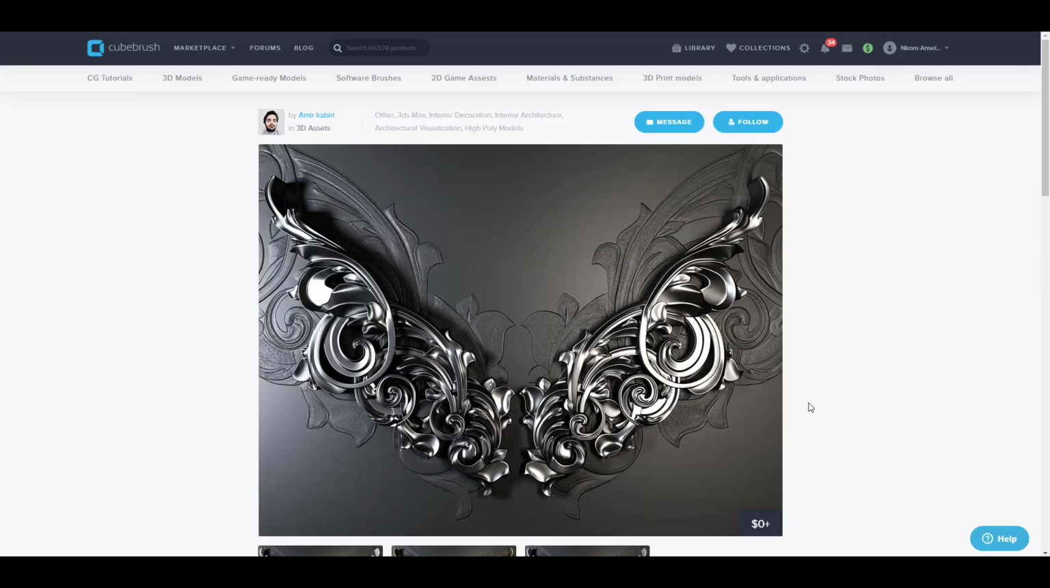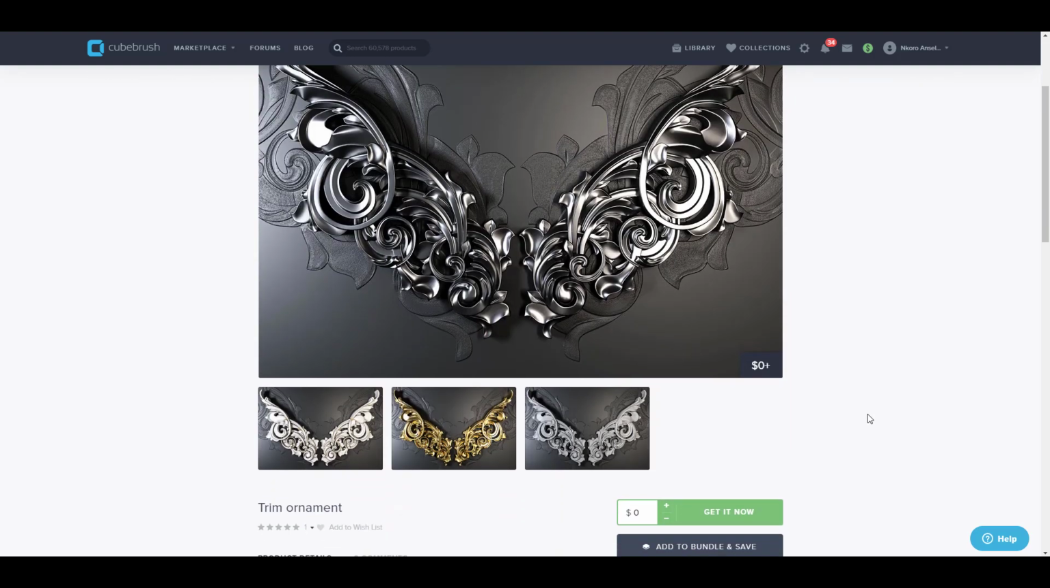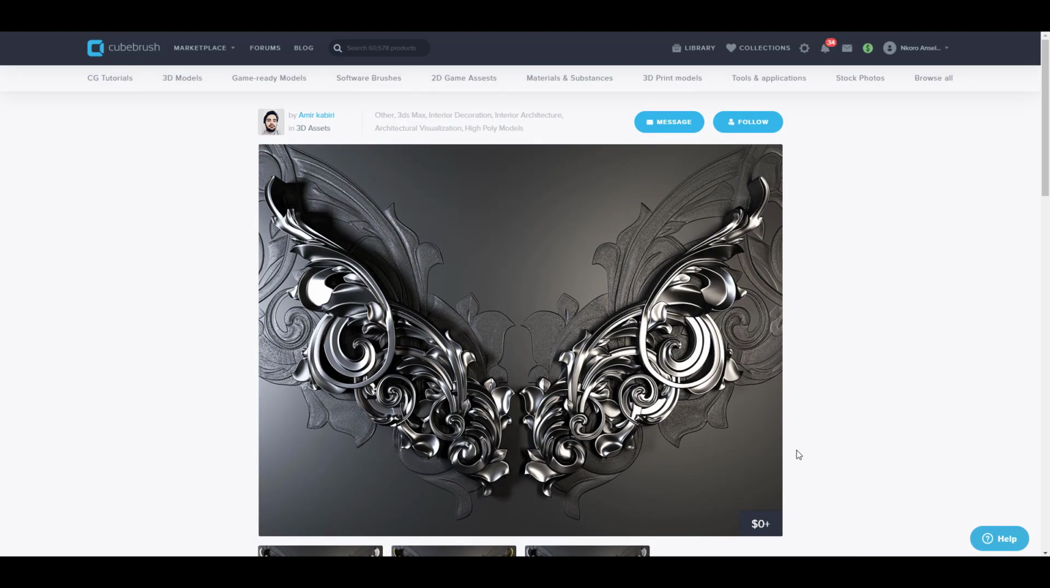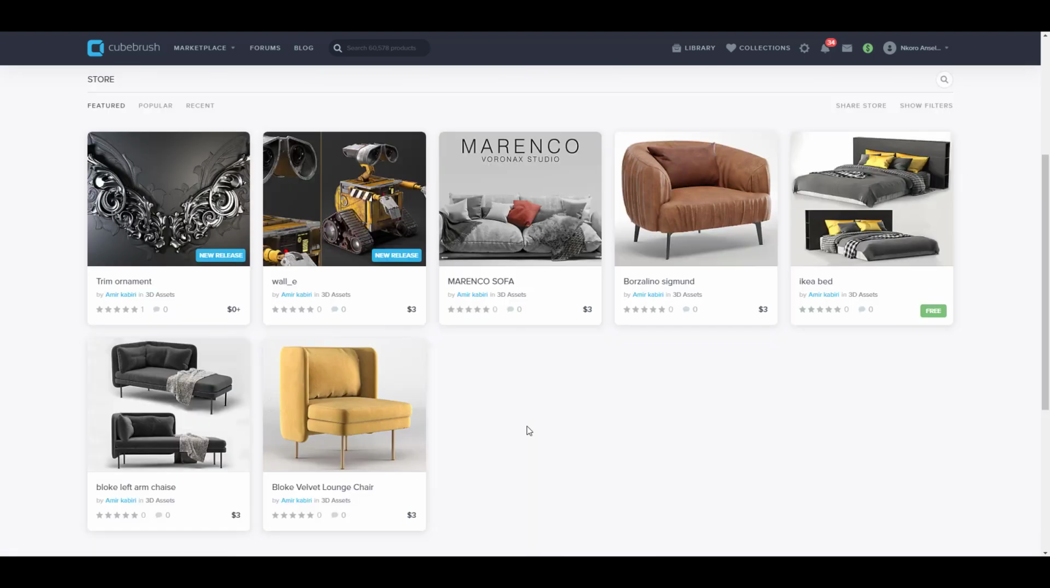Now with this said, we're also taking a look at some pretty cool floral looking designs that you might want to implement into your decorations, your characters. And this is a trim ornament from Amir. As an architect, he has also created a very nice IKEA bed that is also given out for free.